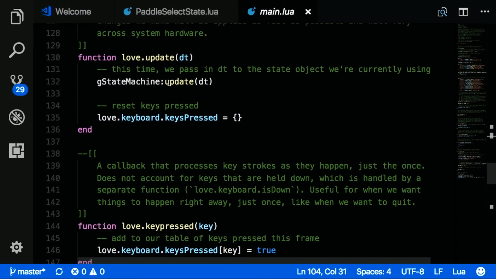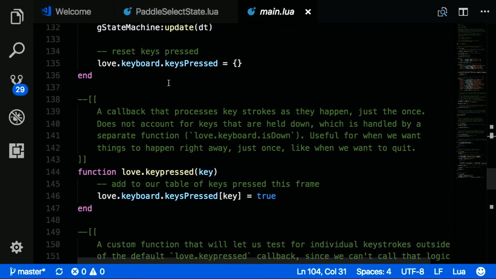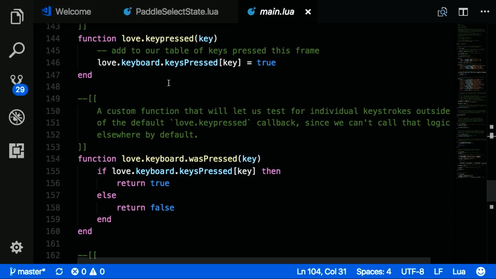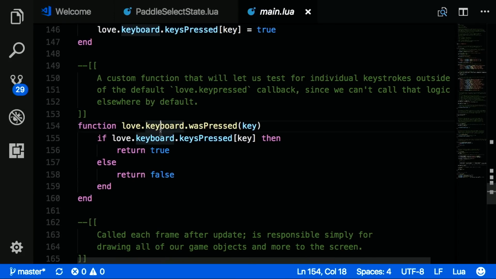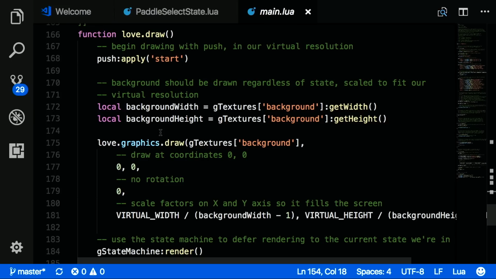Love.resize, love.update, these are all functions we've seen before, nothing too new. Love.keypressed: we have a global input table, so as in the case of Flappy Bird, we can index into that input table anywhere in our application and call love.keyboard.wasPressed with a key, which allows us to take input exclusively from main and use it in other modules.